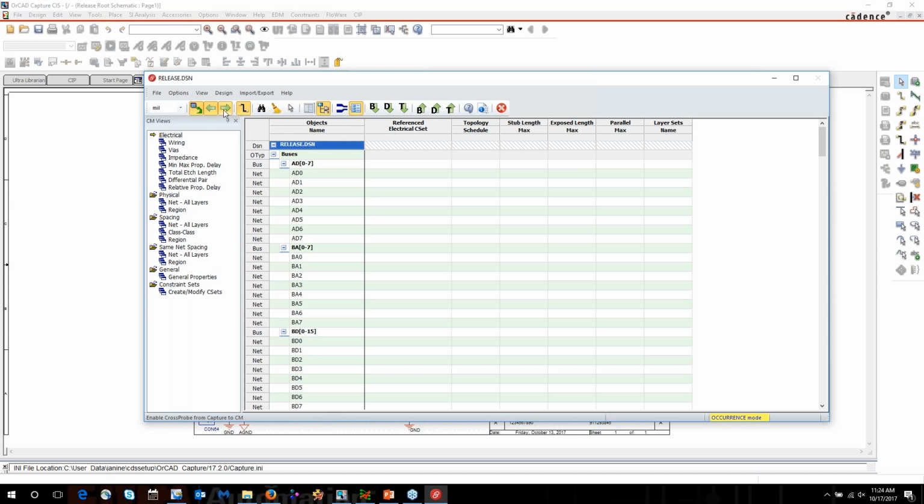I can also enable cross-probing both directions. I can search for things, I can refresh my view, I can create constraint sets, I can go into my viewer, my differential pair viewer. I can update CM for OrCAD from my board.